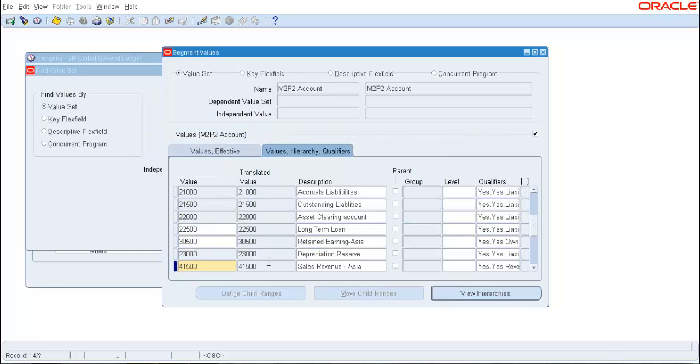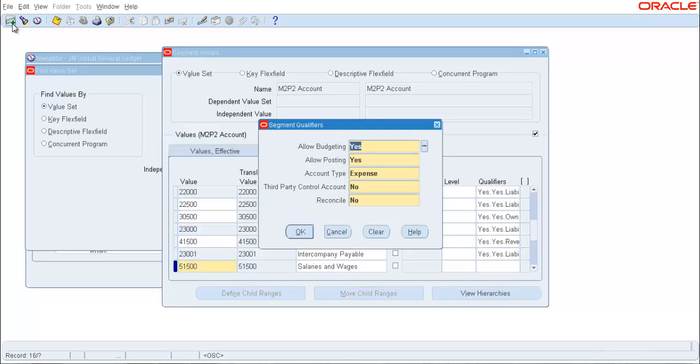Okay. Now let's add one more value for expenses. That way we are adding one value each to all the five qualifiers: asset, liabilities, revenue, expenses, and owner's equity. I want to add 51500, salaries and wages. Here it defaults to expenses, and that's what we want, so say okay.